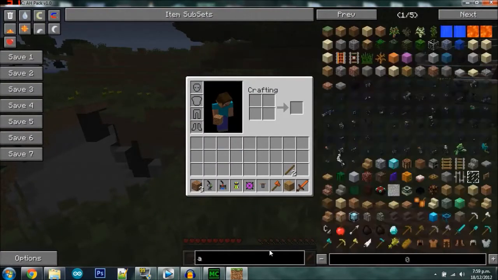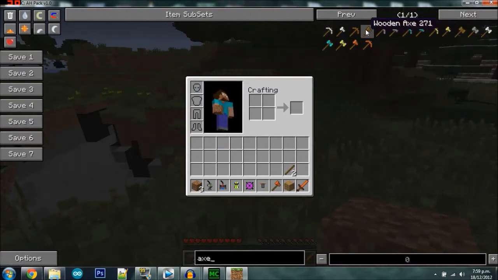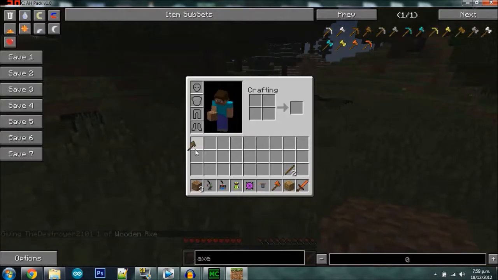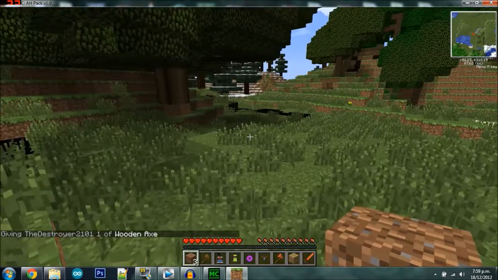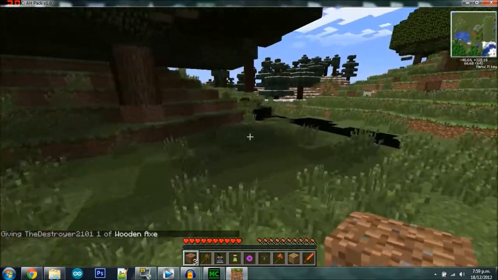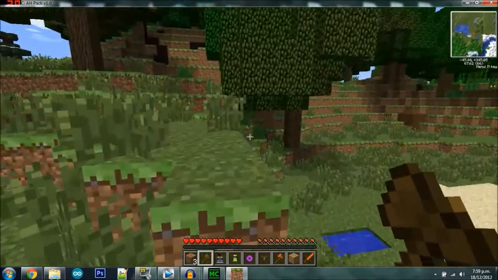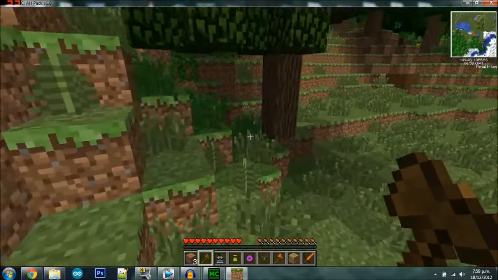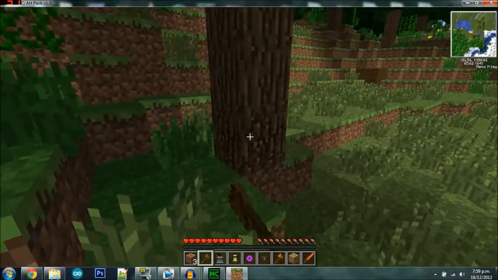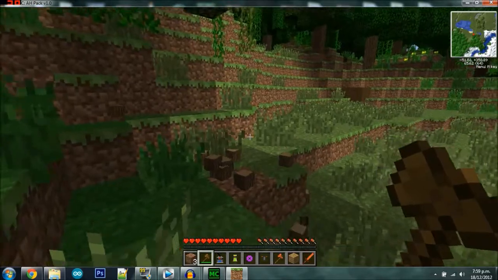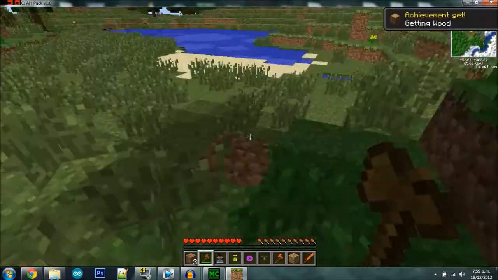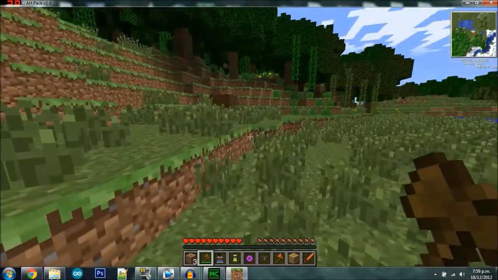So if I get myself an axe, let's get a wooden axe. It has to be an axe, it doesn't work with your fists. But when you come over to a vanilla tree, not one added by extra biomes, and you chop it down, poof, the whole thing falls. So yeah, it's pretty easy to get wood.